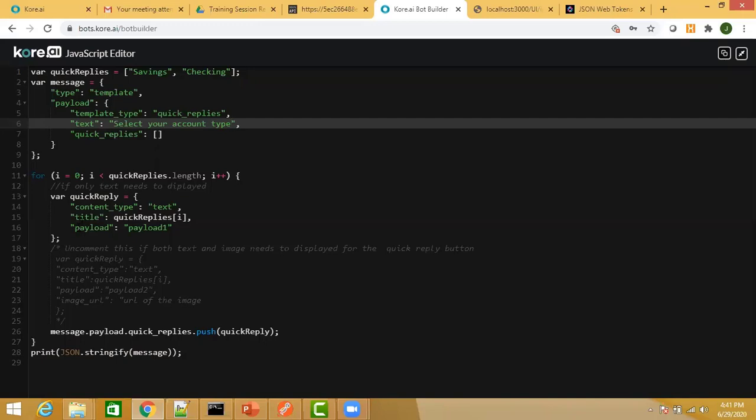Okay, so here you can see the title is picked up from this array. In this array we have put two labels over here, savings and checking. Using a for loop, it is picking up one label at a time from this predefined array and using it as the label. My design is that if the user clicks on savings, then the entity should hold the value of savings.